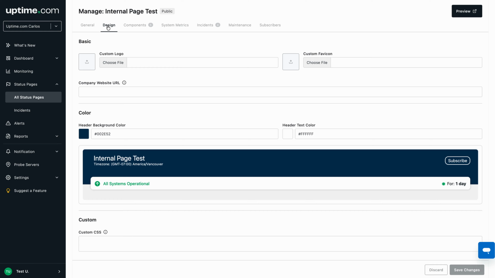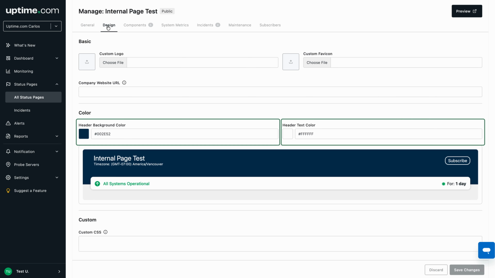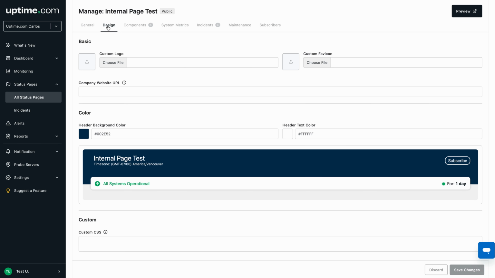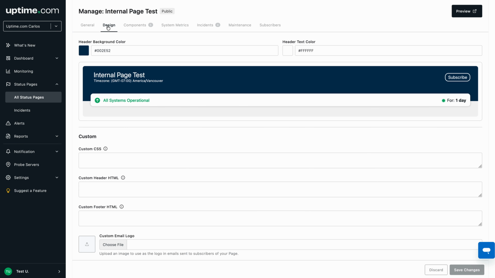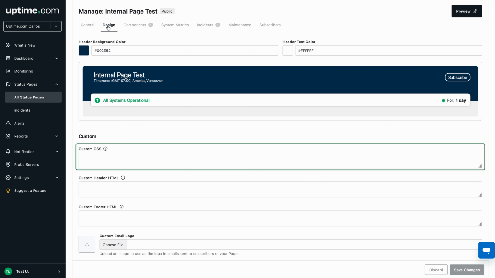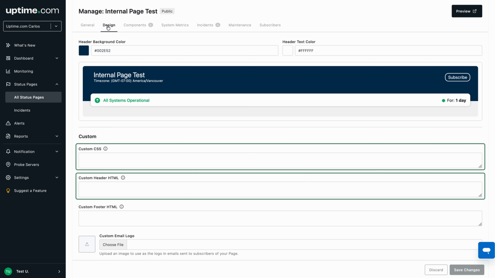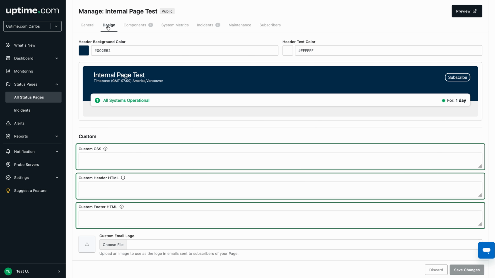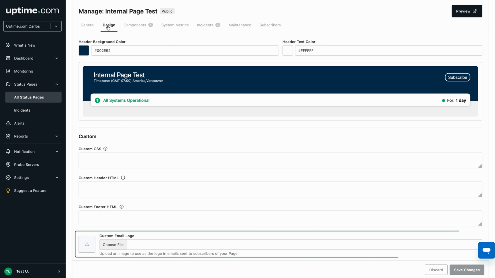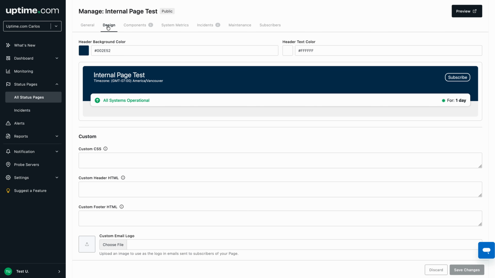You can also customize your header colors, setting both the header background color and header text color to match your branding. For deeper customization, you can further personalize your page using custom CSS, custom header HTML, and custom footer HTML. You can also upload a custom email logo to brand the notifications sent to your subscribers.